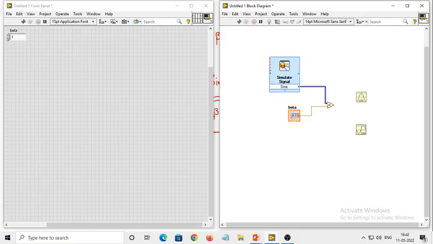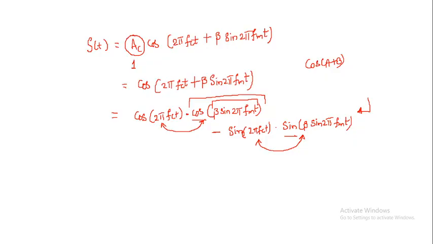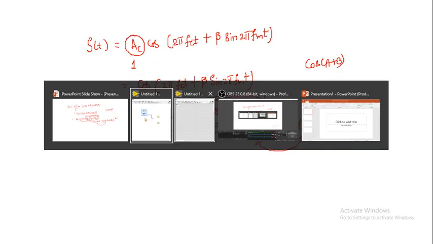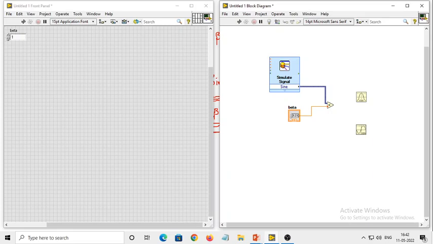These two blocks are used because we need to build something like this. We need to build this part, cos of beta sine 2 pi fmt, where you will be giving your beta sine 2 pi fmt as an angle to this cosine or sine block. To give this as an angle, you need to use these different blocks called cos and sine blocks. Now to build cos of beta sine 2 pi fmt, you just give this as an input to this cos block. Similarly, to build sine of beta sine 2 pi fmt, this is the way you can do it.